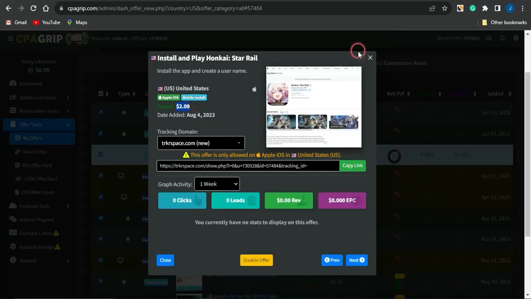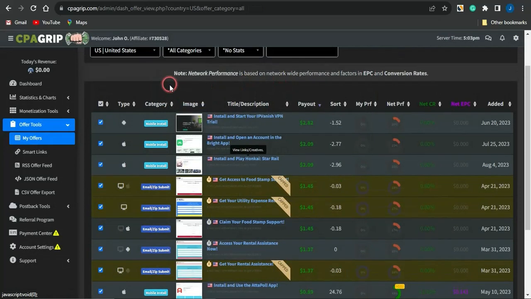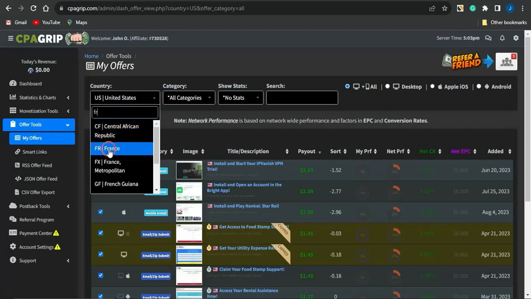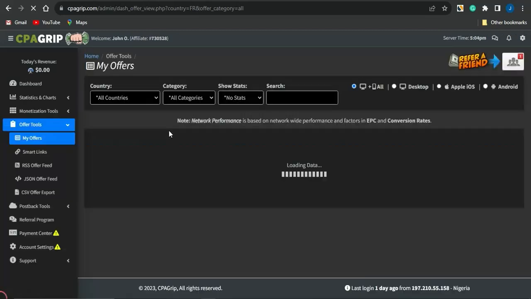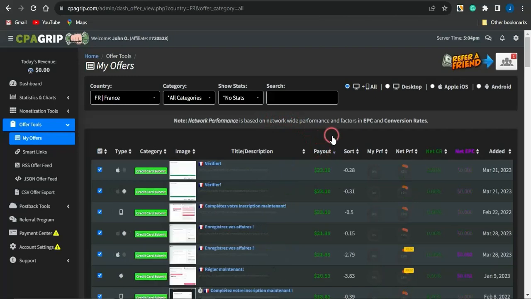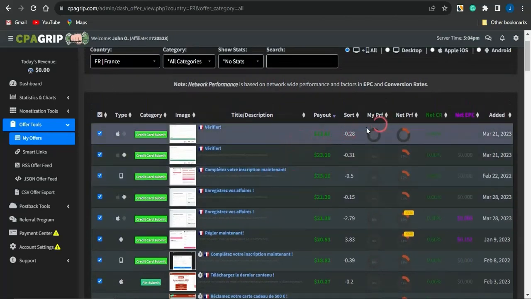So guys, I'm going to show you a strategy you can use to earn $10 in just one click. Basically what you want to do right now is change this country right here. There's a country such as France, and if you change the demographic to France, you then want to filter your offers to show the highest paying offers by clicking on payout. If you click on that, as you can see, it shows the highest paying offers, and this offer pays about $23.